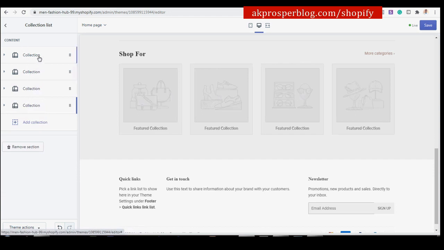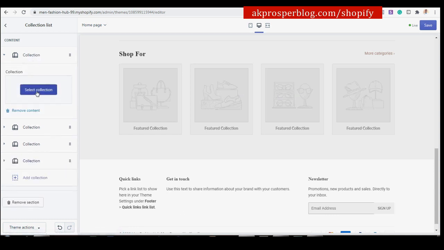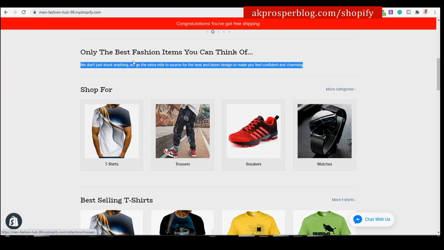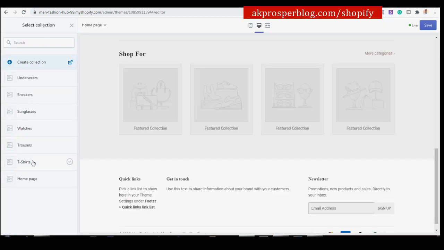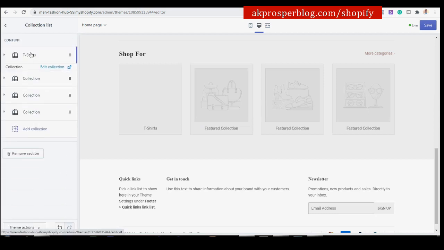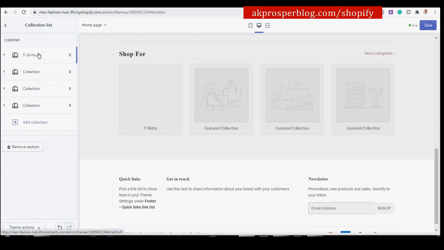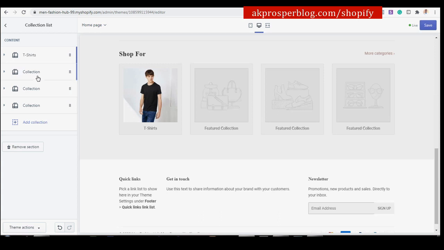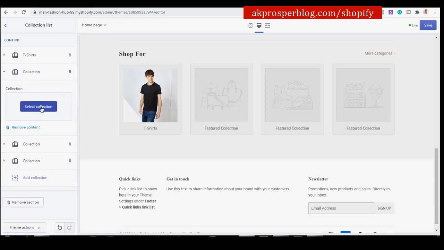The next thing is to select a particular collection. Don't forget, we've done how to create a collection. Let's click on the first one. You select a collection. The first collection we have here is t-shirts. So let's select t-shirts, then you click on select. T-shirt is already selected. Then the second one, we are having trousers, followed by sneakers. Once you select it, you select collections.